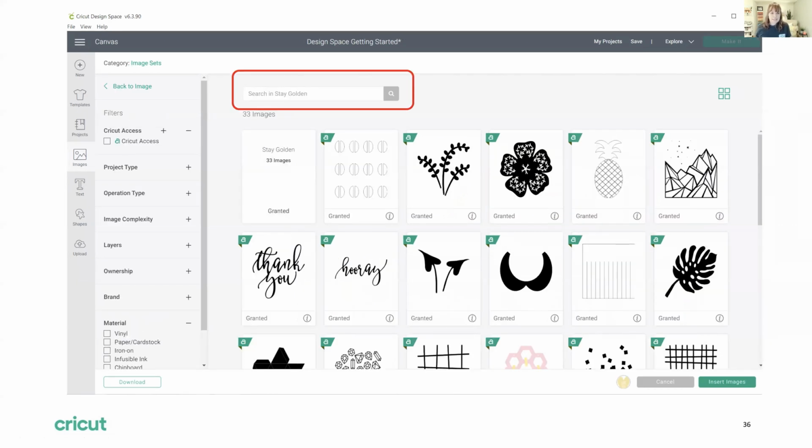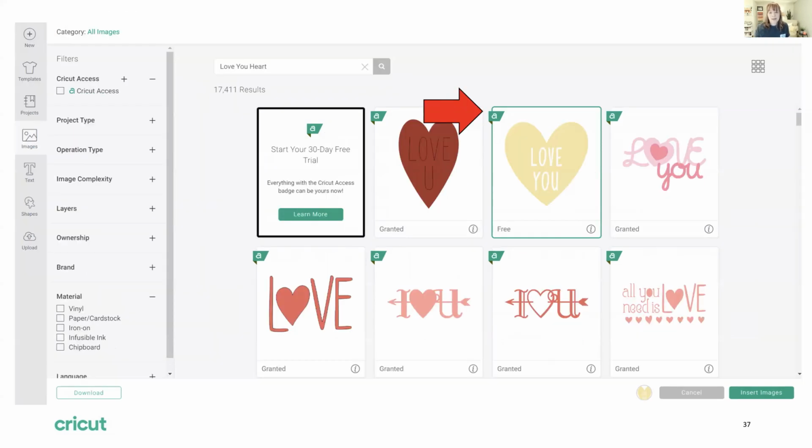So for that one, for example, it took me to an image set of Stay Golden. So it looks like this may be for a Hawaiian vacation, maybe a Hawaiian anniversary, something tropical. Not quite what I was looking for. So I'd back out of it, and I really like this design, so I'll use this design for my project.